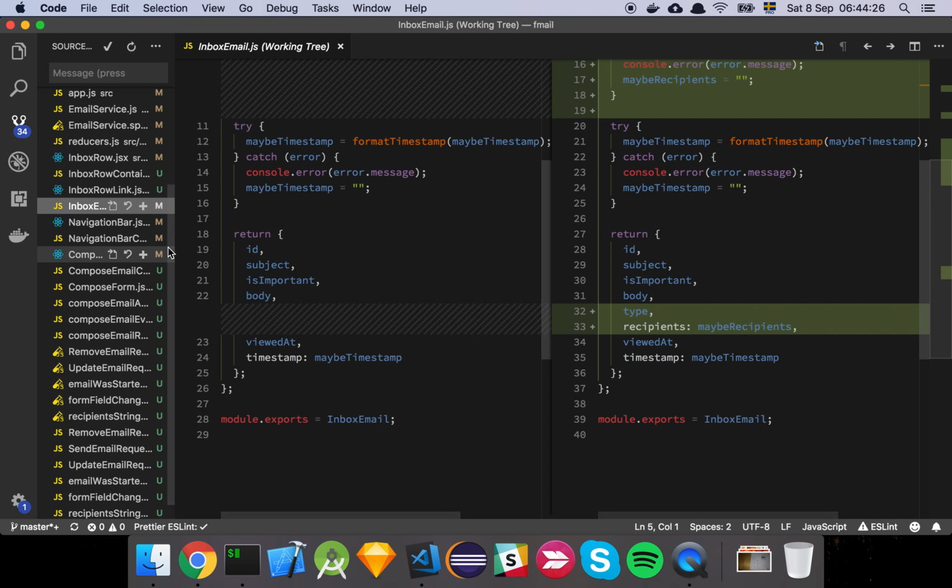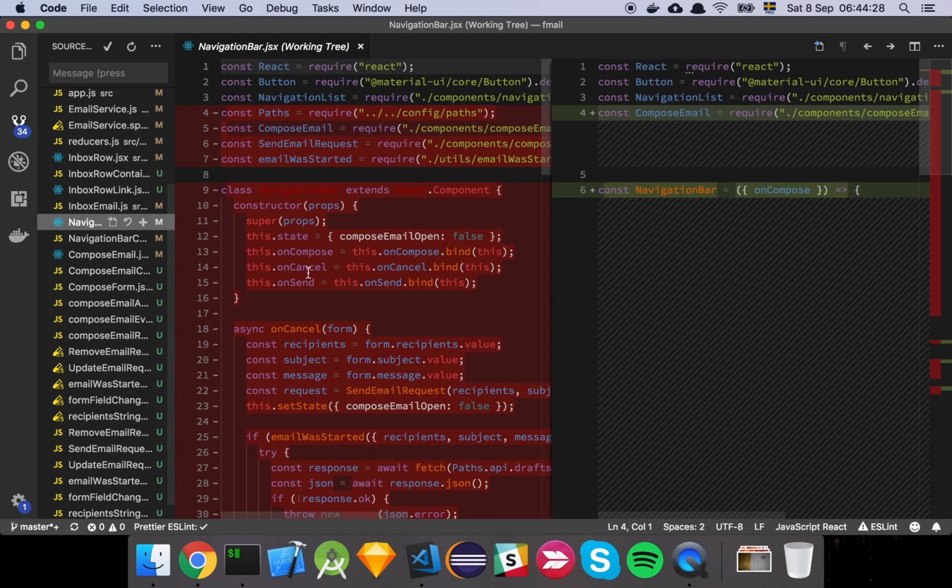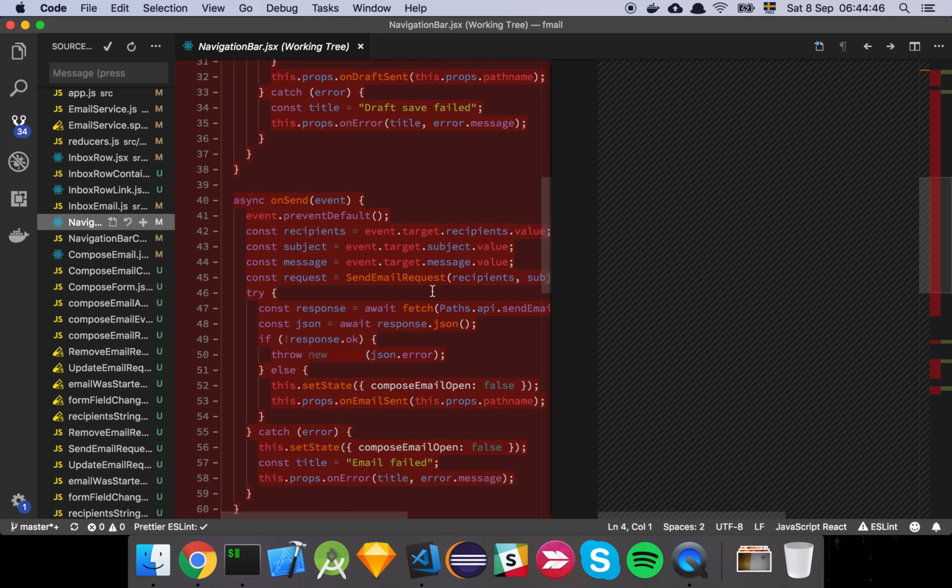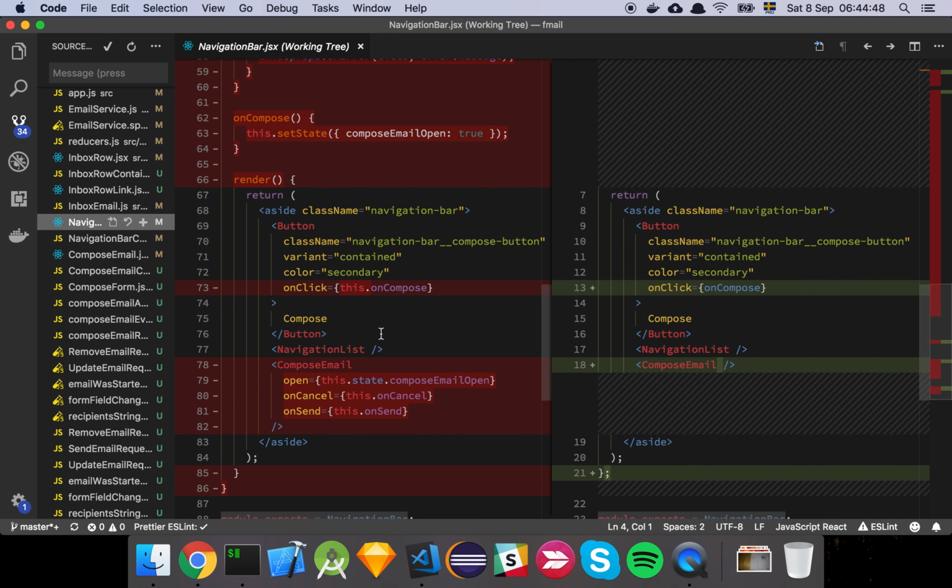All right, let's have a look at the navigation bar. As you can see here, quite a few things have been removed. Earlier this was a component class, but now it's just a stateless function, or a stateless component if you will, that gets the onCompose method passed into it, and everything else is pretty much removed. As you can see here, compose email was originally getting all of its methods and state passed in from this component, but now it doesn't get any of that because it's a smart component in and of itself that holds all of this information by itself.